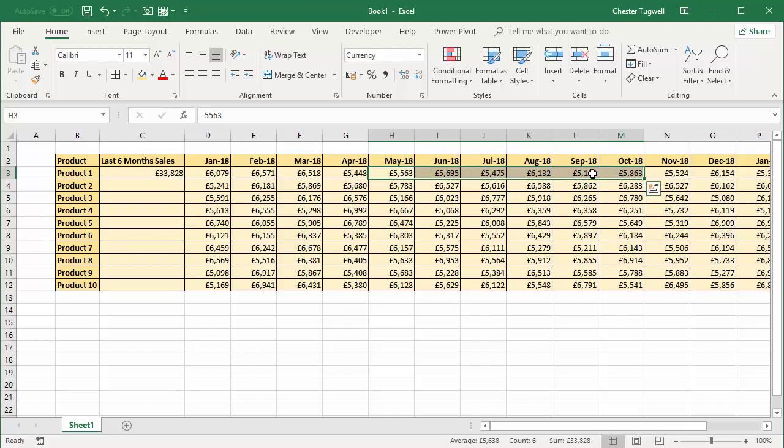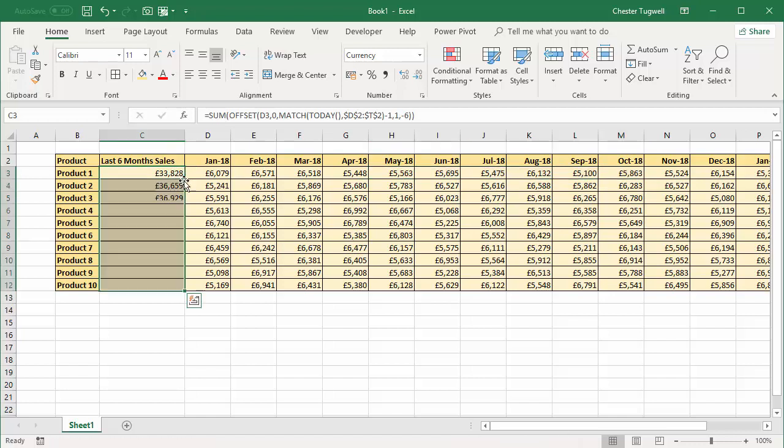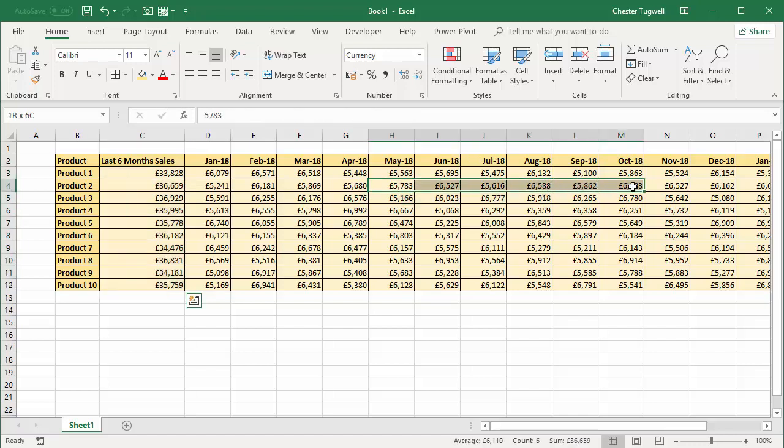Now I can check that that answer is right by just selecting those cells there. Those are the cells that I wanted to add up, and look down here, 33,828, which is what I've got here. Copy this down, double click. So let's check another one. I select this range of sales here. 36,659, it's done exactly the same there.